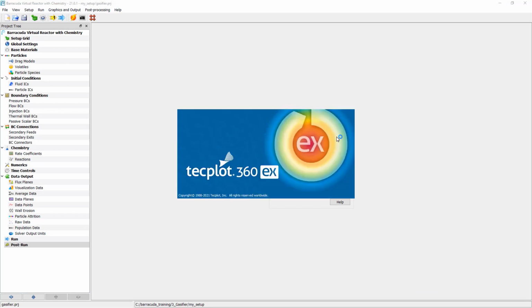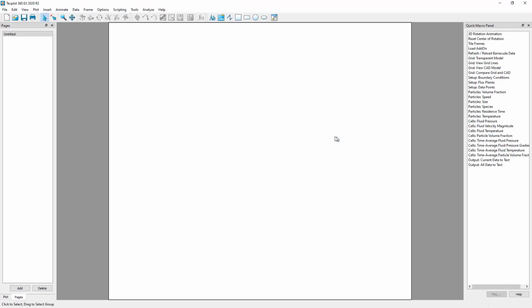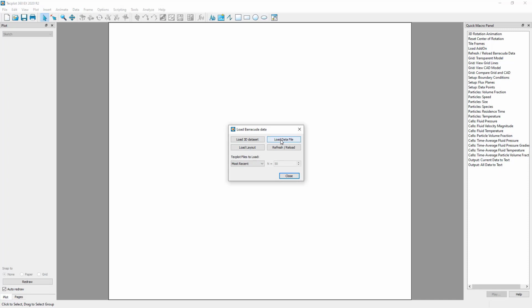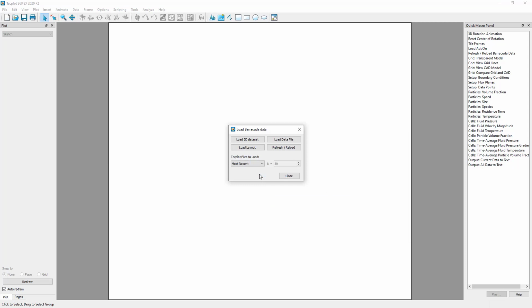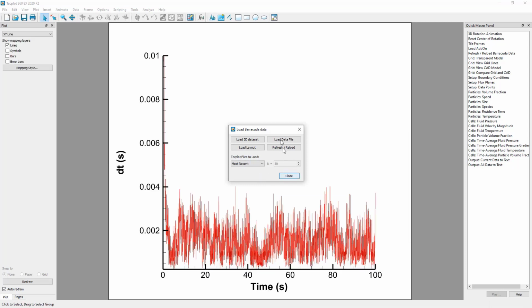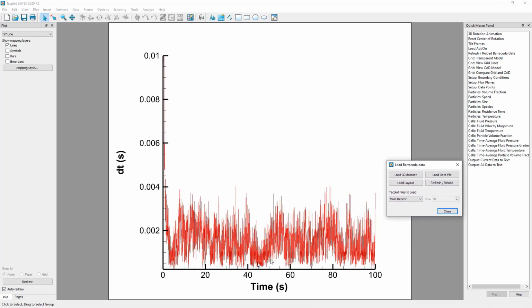Once you have a blank frame, navigate to the Barracuda loader by clicking on File, Load Barracuda Data. Click on Load Data File and select a file, history.log for example. This will load the data and create an XY plot with a default view of column 1 versus 2.